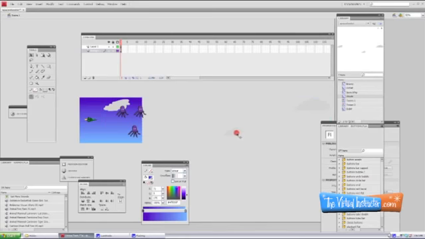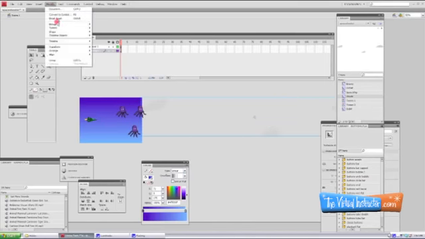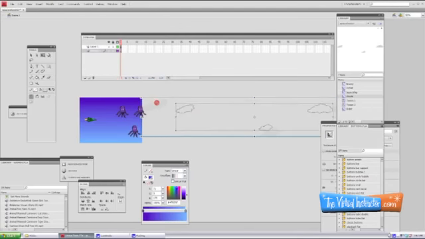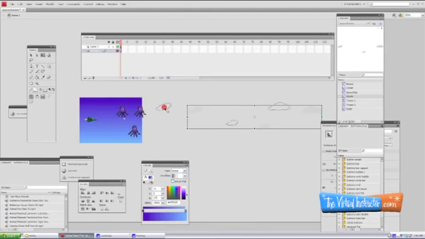You can see our clouds are pretty big. Move them off the stage. You're probably going to want this to start off the stage. I'm going to go up to modify and I'm going to transform that whole movie clip. Just make it a little bit smaller because our clouds are pretty big.